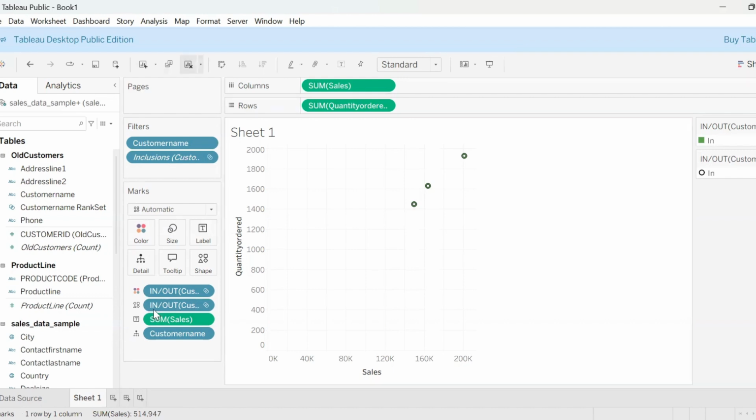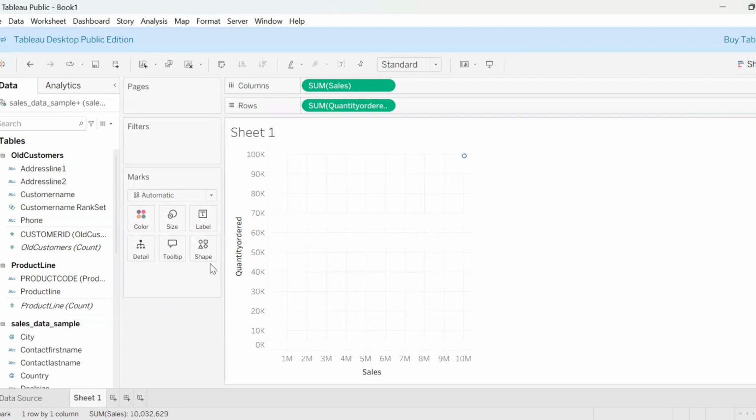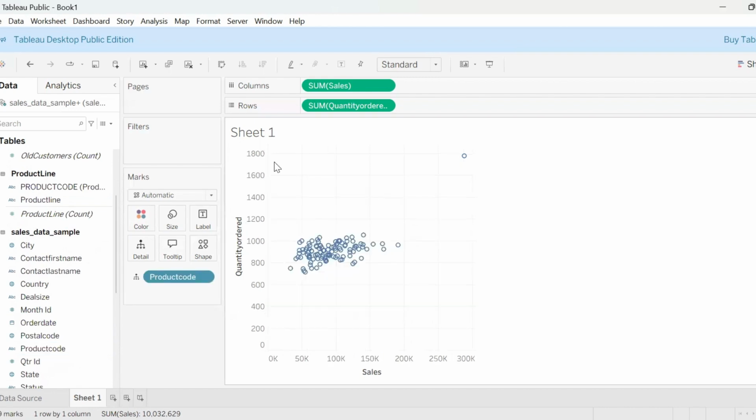I want to remove everything from here. I would keep only the variables, and I will drag the product code here. This is a representation of the amount of sales and the quantity ordered for every product. We can divide these data points into clusters, but the clusters will be built by Tableau. Tableau will study the data and the algorithms of the data and will divide the data into clusters.